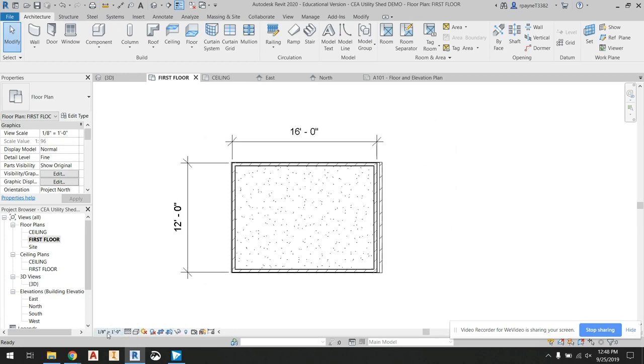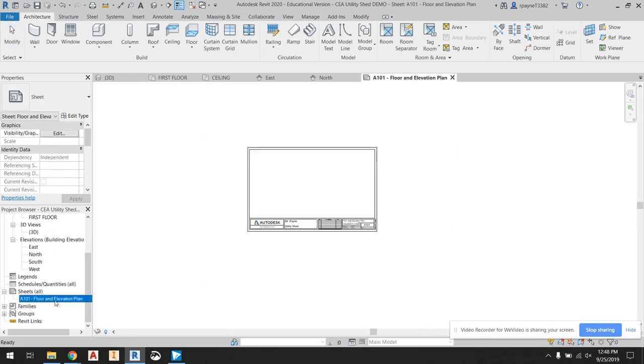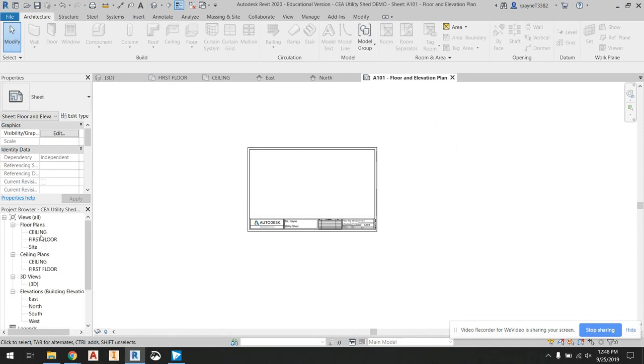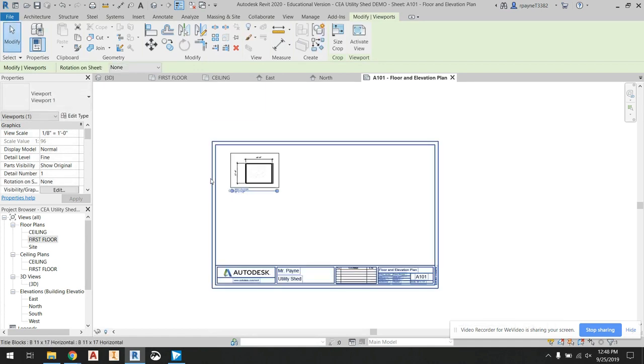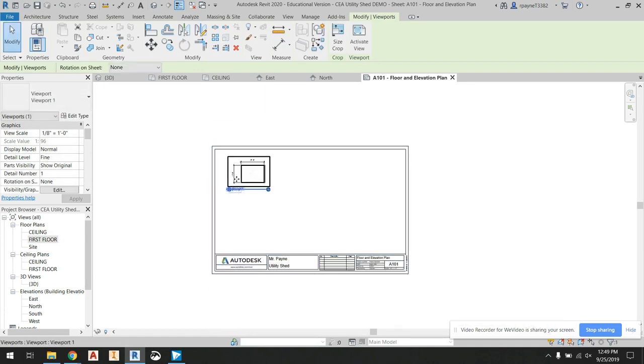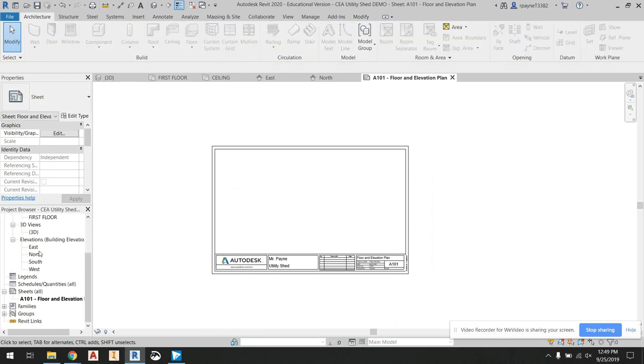The other thing is 1/8 of an inch. You're going to see if I drag it out right now, it's going to show up really small. 1/8 of an inch being a foot. So if 1/8 of an inch is a foot, it shows up really, really small on the drawing sheet. So we're going to just delete that out. We're going to change the scale factor.